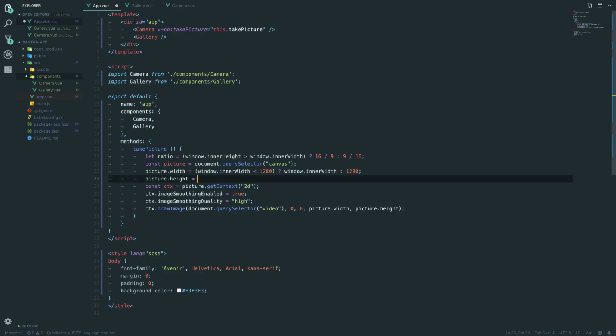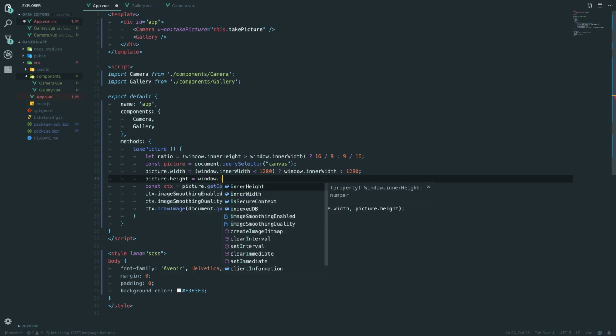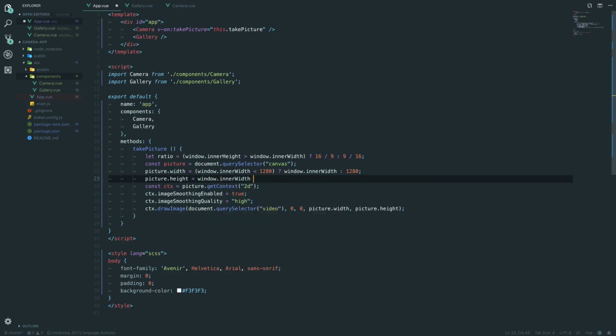Because we're doing it 16 by 9, we want to just say window.innerWidth divided by ratio. And then this will give us what we want depending on what it is. And now that is where that will work.